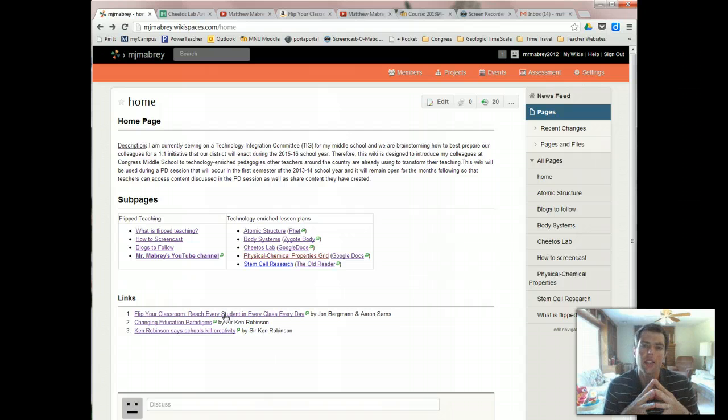It's a work in progress. I really hope that other educators in my school will be excited by it, and I'm going to share the wiki with them so that they can add content. They can add more lesson plans here or more links on flip teaching here. And I hope this is sort of a rolling forum for educators in my school to converse with each other and share the great things they're doing in the classroom.